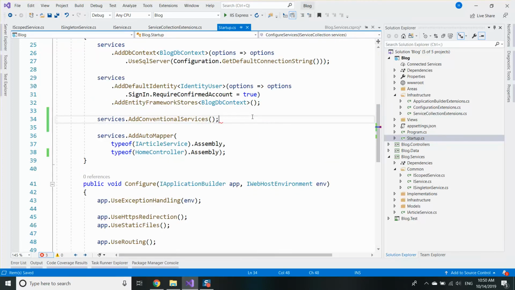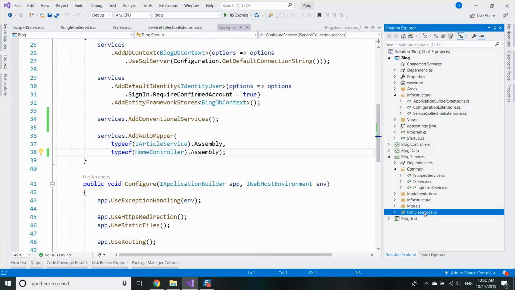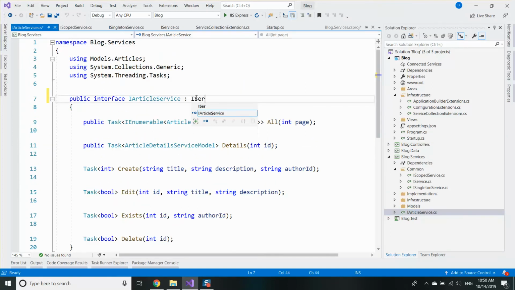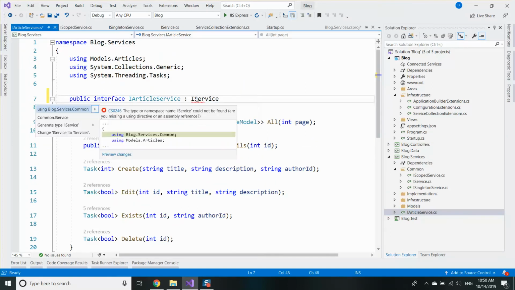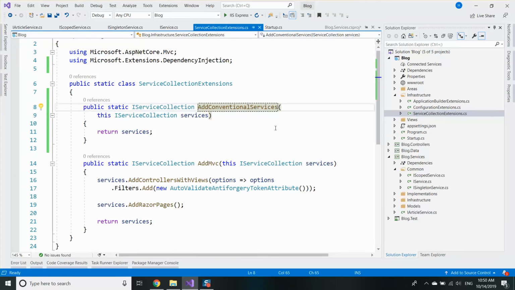Add conventional services and remove the manual registration of the iArticle service. Then I'm going to mark the iService interface as a transient service, and the only thing left to do is to write the code here so that my web application is using the dependencies correctly. I'm going to start it to see how it won't work.